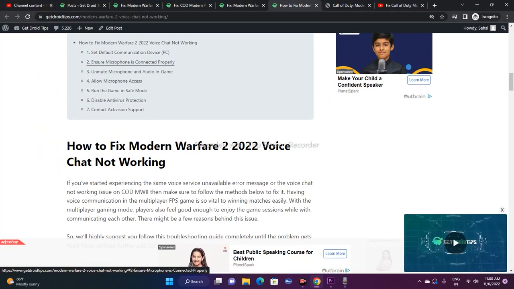Next, you should make sure that you are not muting the microphone audio in the game. You have to set that, which is quite important as well. Some users might have muted the microphone and audio in the game, so they have to fix it from their end. That is also a solution. Let's move to the next one.